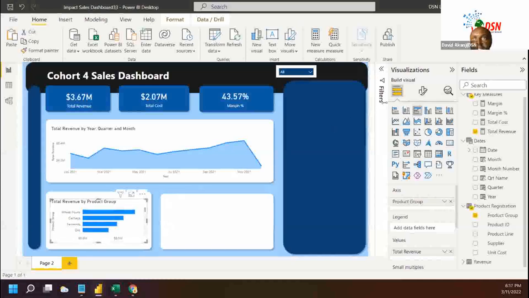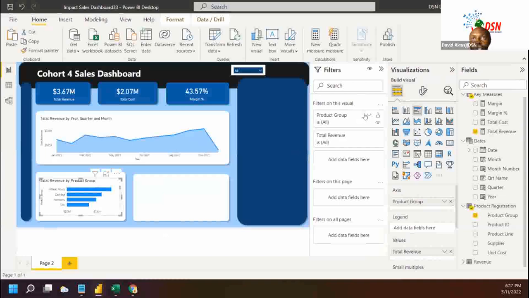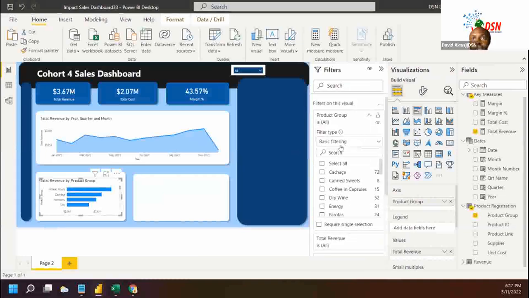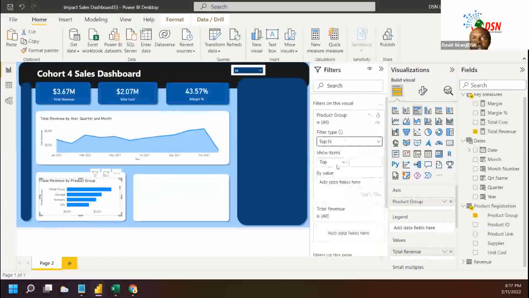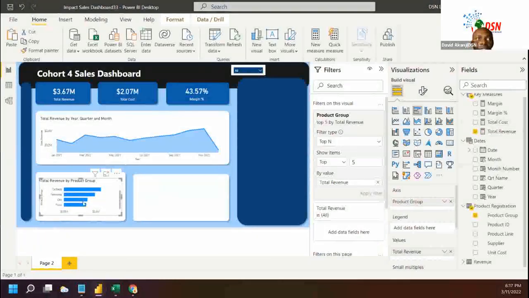But what I can do is go to filter, come to product here, come to basic filter. You can click on top five. When you click on top five, let me drop a field here. I want to see the top five. Click apply filter. So we can only see the top five of these sales now.